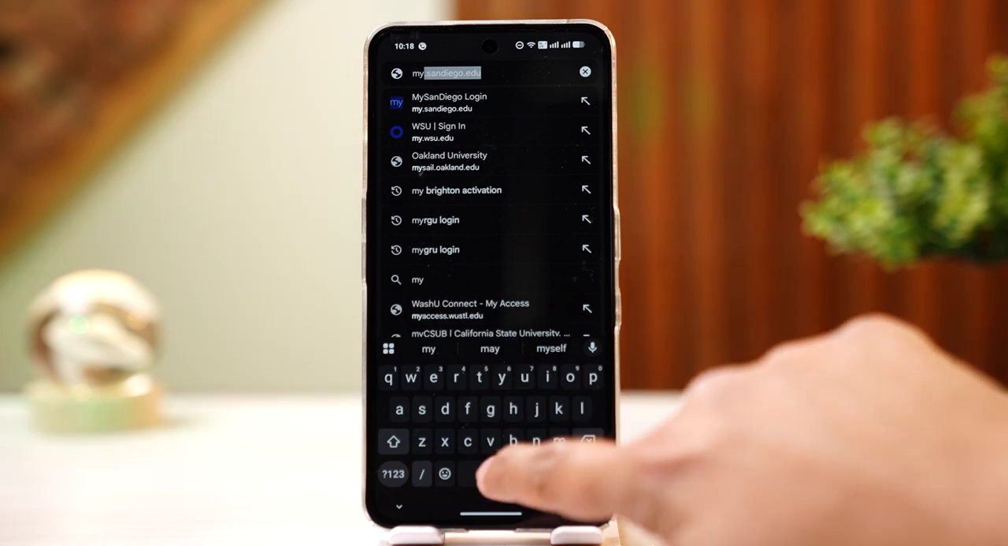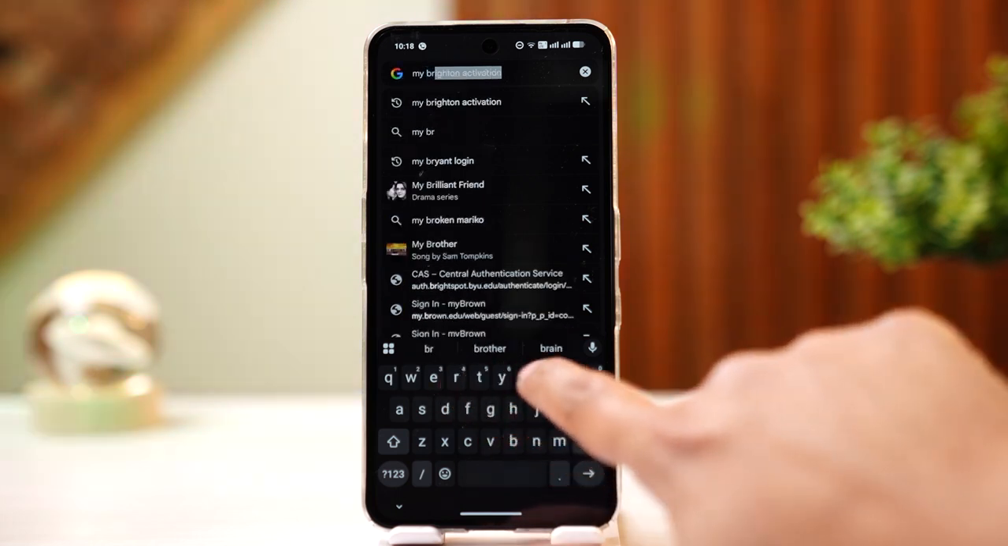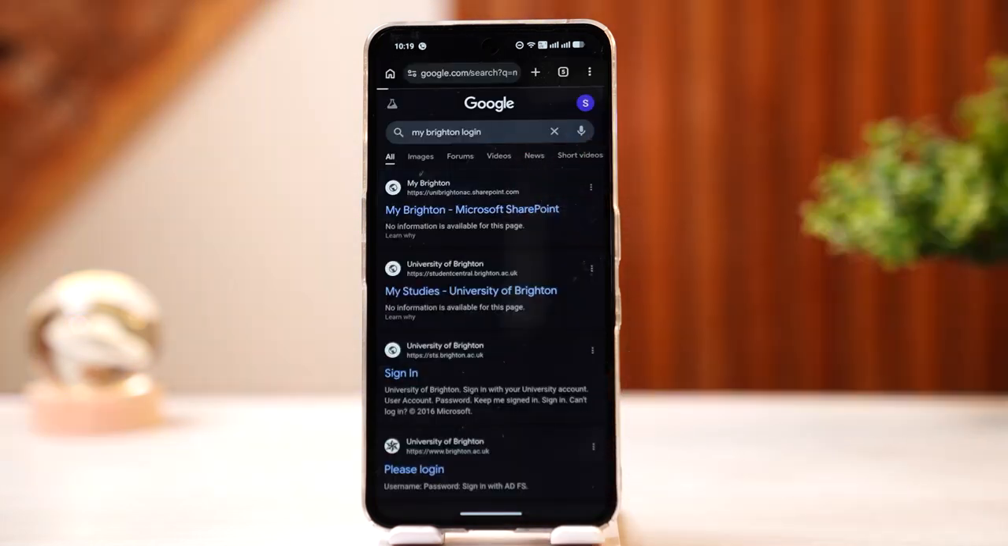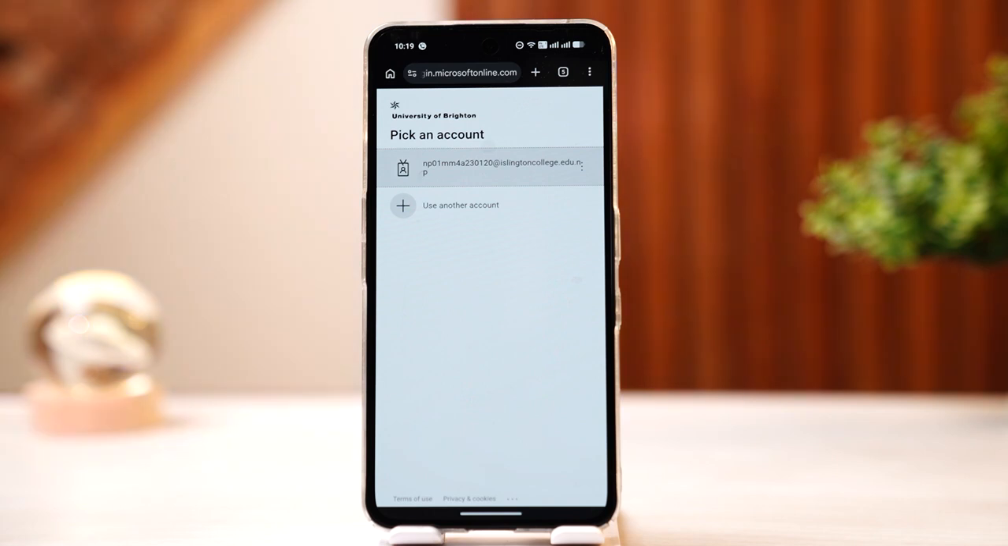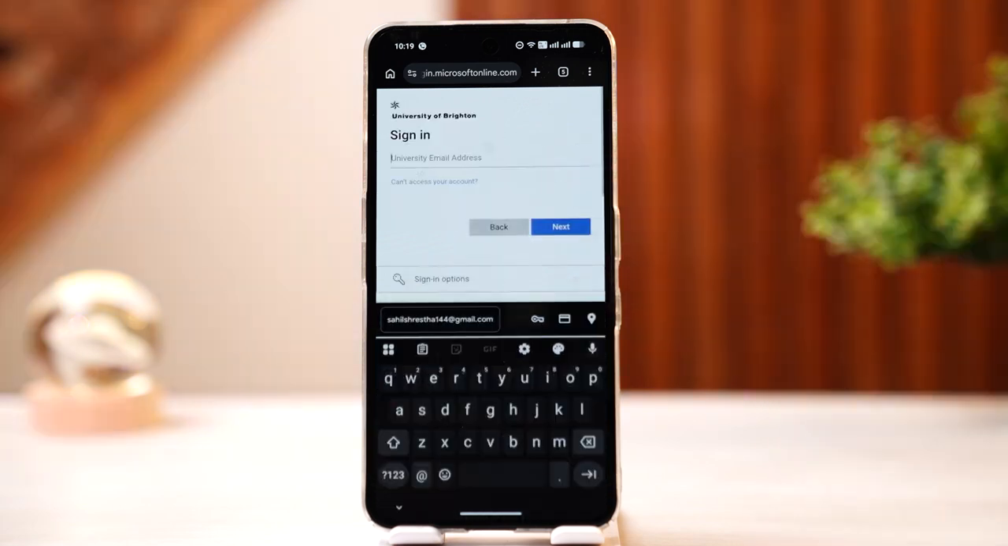After you're done with this, you can head over to the search bar one more time, and then in the search bar you can type in My Brighton Login. Tap on the first link. If you're already logged in with a Microsoft account, you'll have to tap on Use Another Account. Here you'll have to enter the credentials that you just activated and then log into your account.